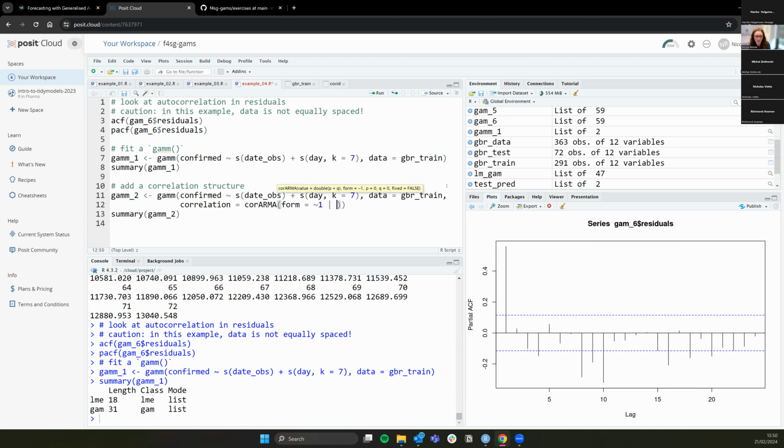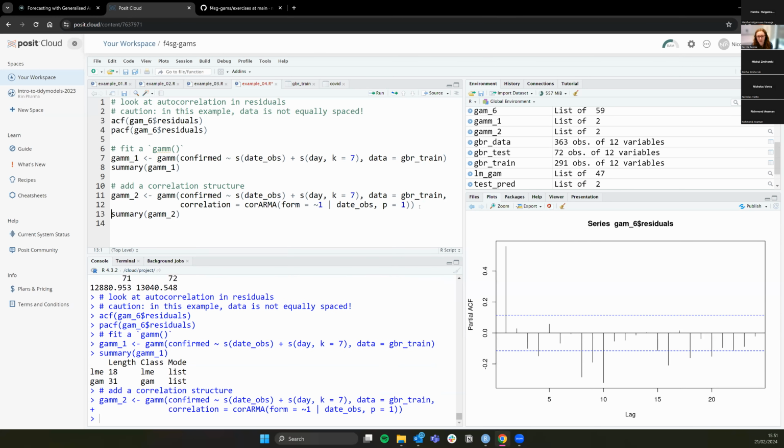So let's say we want to fit a model given the date, so we want to be looking at autocorrelation. And let's say we want an AR1 model. Usually we express that with p, so an ARp model, an autoregressive model of order p, is equal to 1. That would fit an AR1 model for the correlation structure with a generalized additive mixed model.